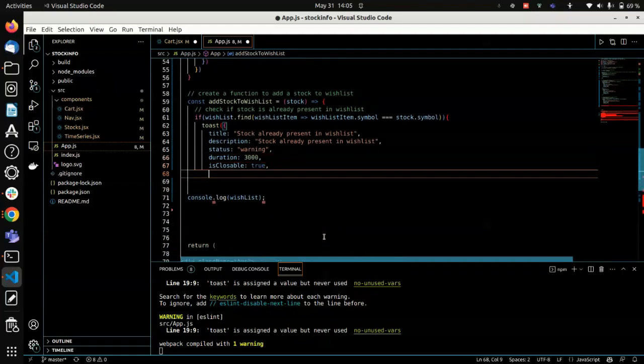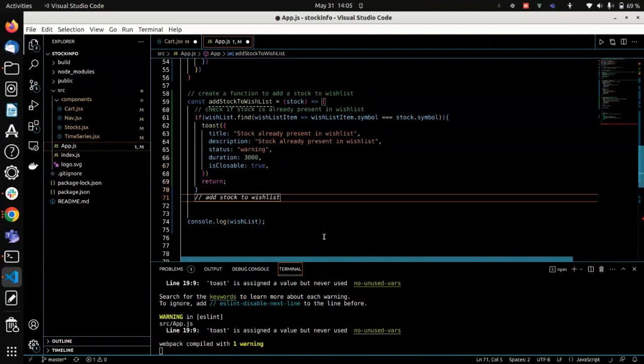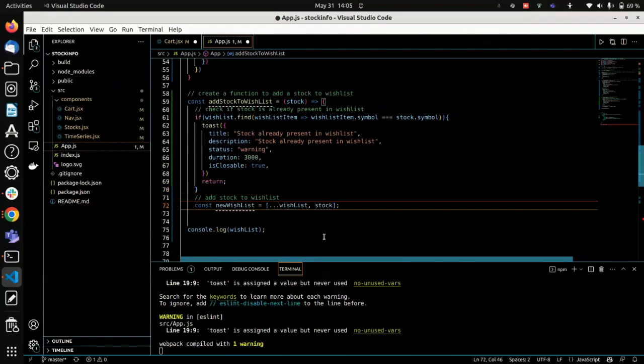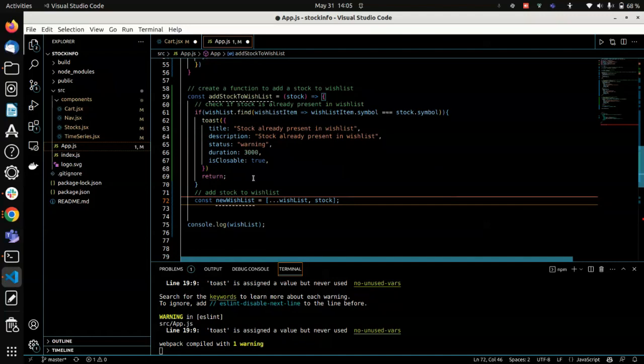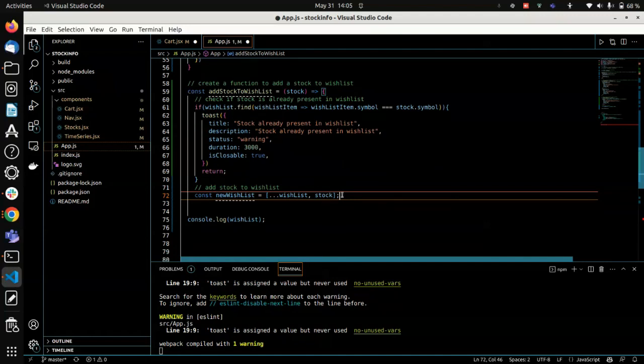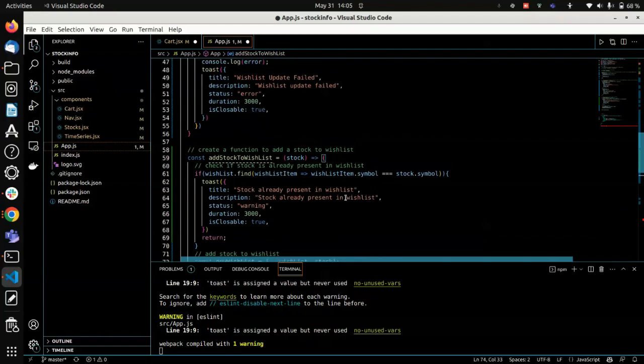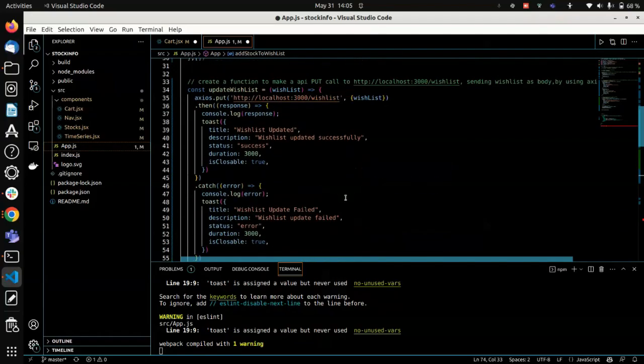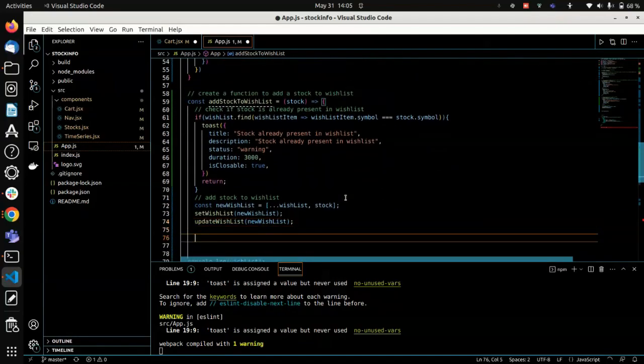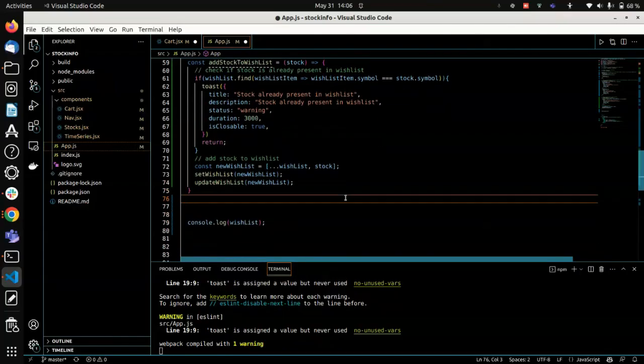Duration is 300, no problem. If it is not there, then the new stock will be added to the wishlist array; if it is true, it returns back to where the function was called. Now the update wishlist function I created for updating the backend is being called here. We need to accept this. So it's all done here: it's updating the array and calling the backend.